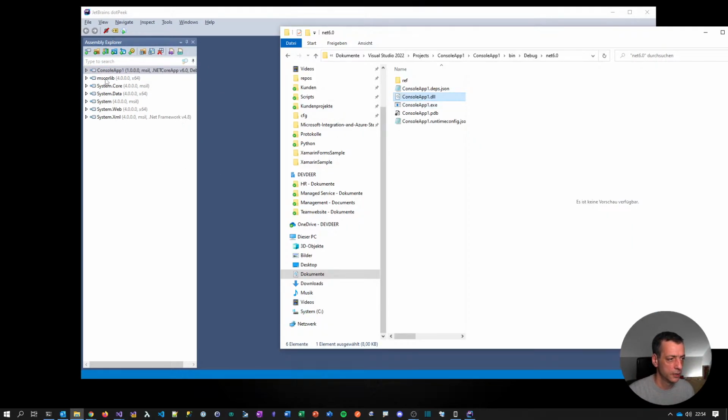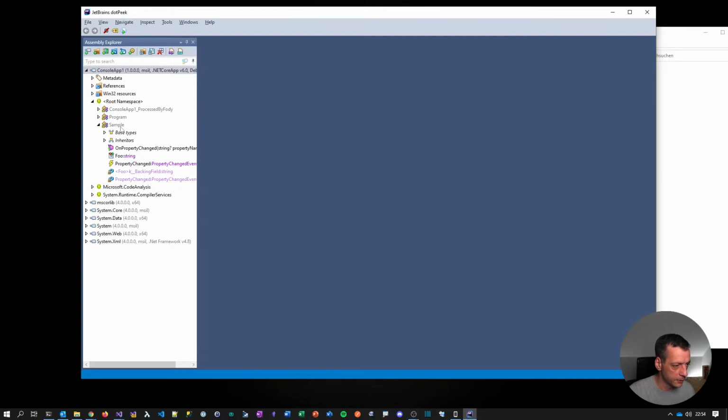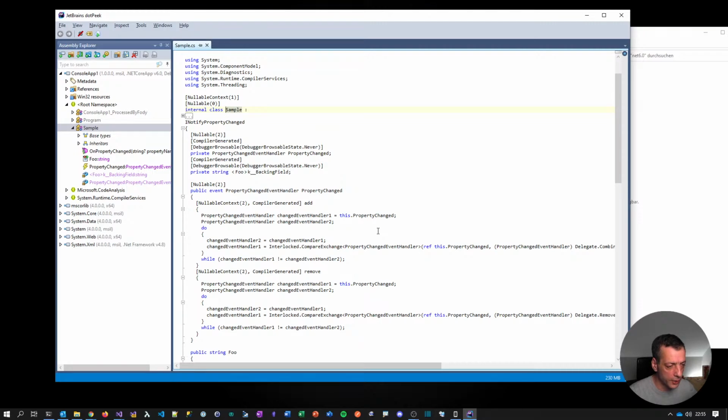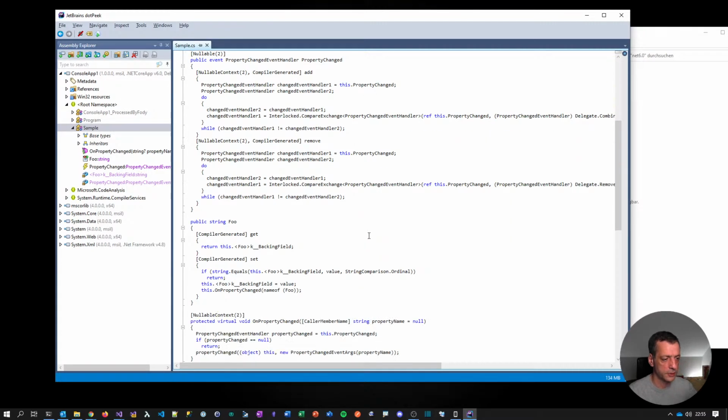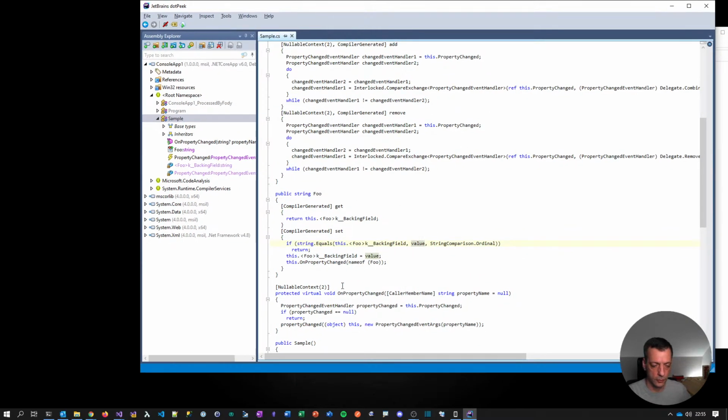This should be console app 1 DLL. So let's take a look at my sample class. This is actually interesting. Let's double click it, and I hope I can see everything. So, where is my Foo property? And watch what is going on here. You see this code, this is C# pseudocode, but it's showing us what is part of the assembly. Okay, this is done by PropertyChanged.Fody.